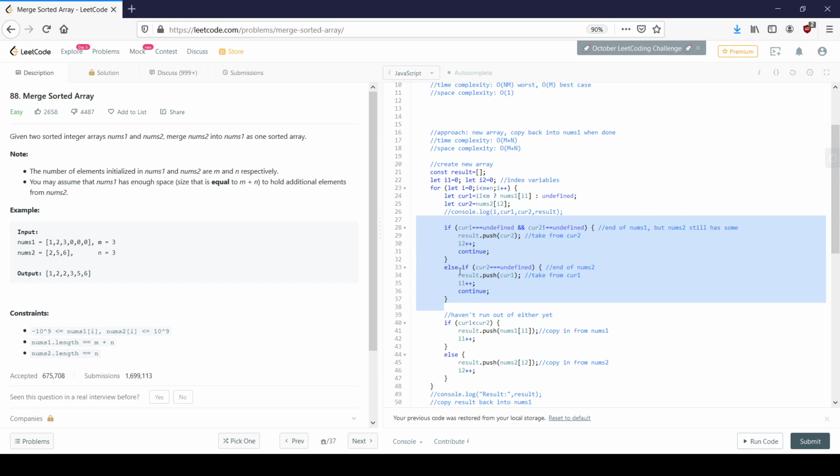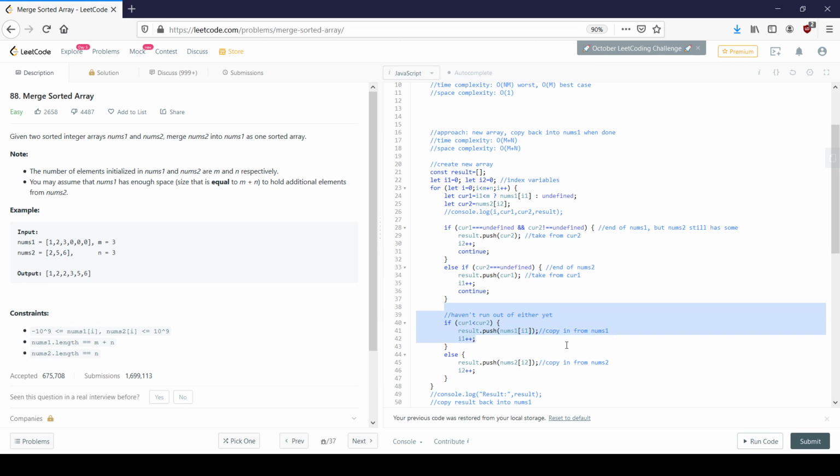The case where both are at the end should be taken care of because n plus m elements would have to be passed through from the first array and second array. And in that case, we already hit this n plus m condition here, and we're at the end of our for loop. So what happens if we haven't run to the end of either array? In that case, we just compare to see which one's bigger. If the first one is smaller than the second one, then we take the first one in and we move the index along. Otherwise, we take the second from the second array and we move the index along.